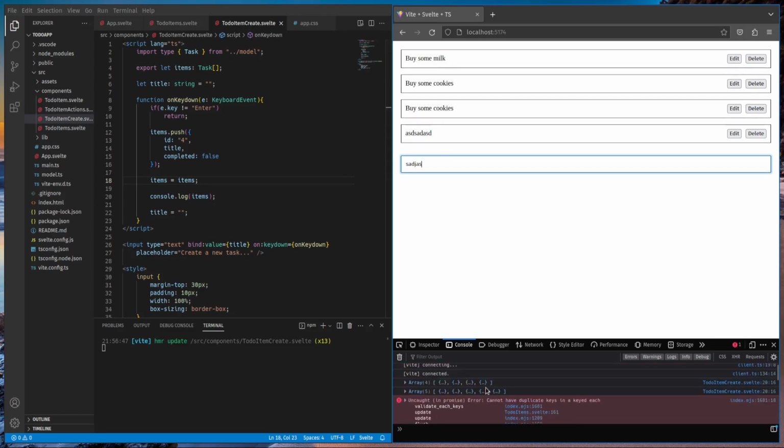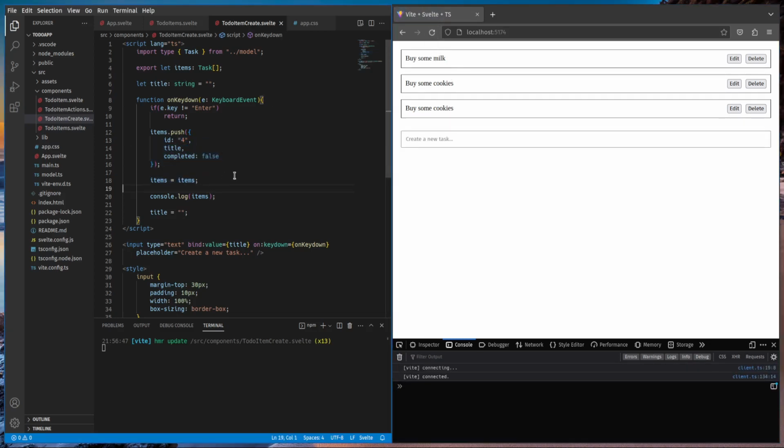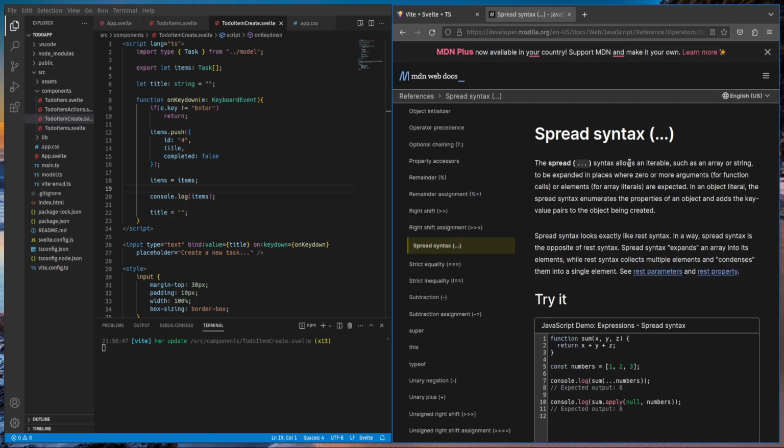But now we can also see it complain. Like I said, with these keyed each statements, you really need to make sure that your key here is actually unique and that you're not creating something that's not unique. But another way to do this that looks a bit more clean is by using something called spreading. If we search that up real quick, we can read about it here. The spread syntax allows an iterable such as an array or string to be expanded in places where 0 or more arguments for function calls or elements for array literals are expected.